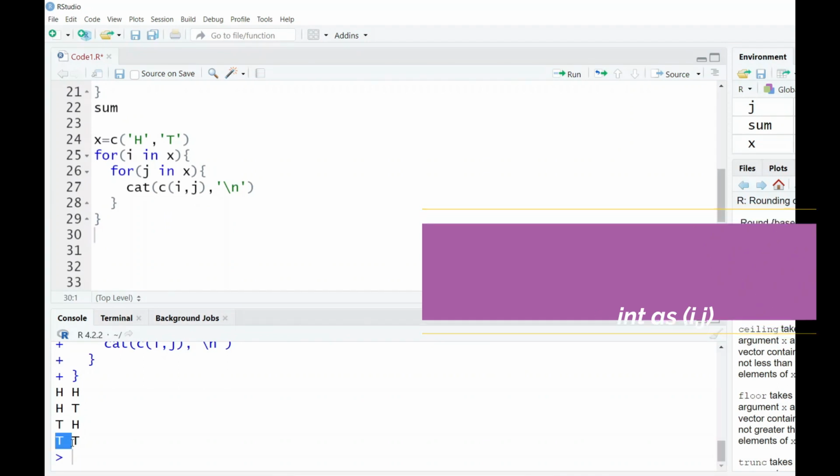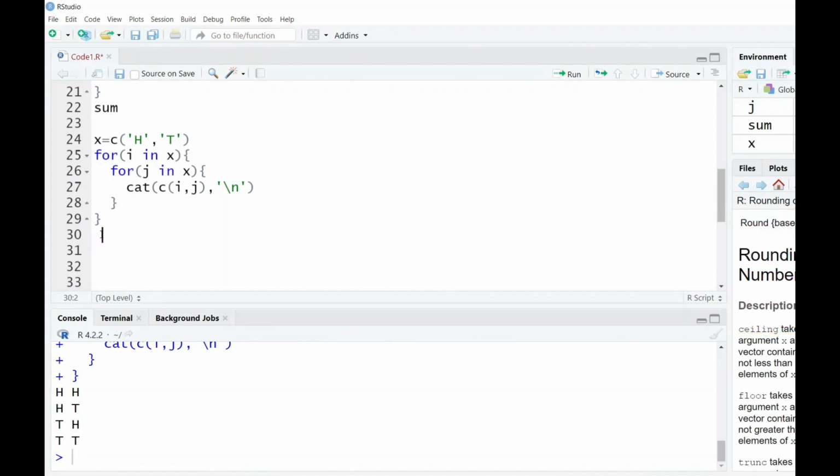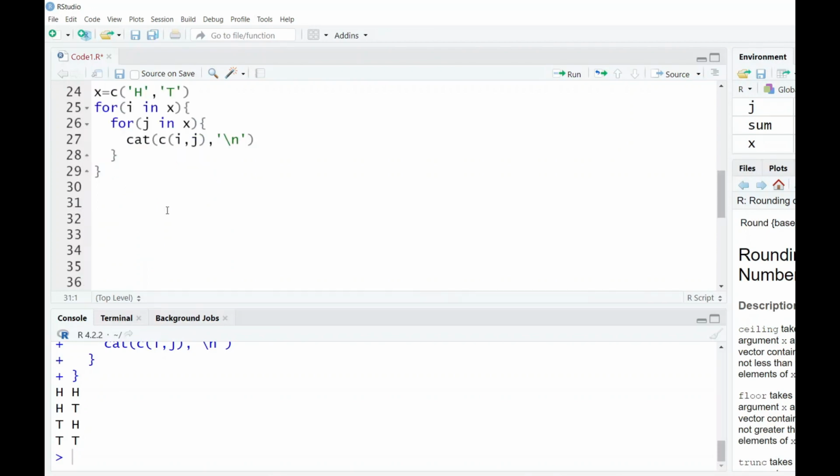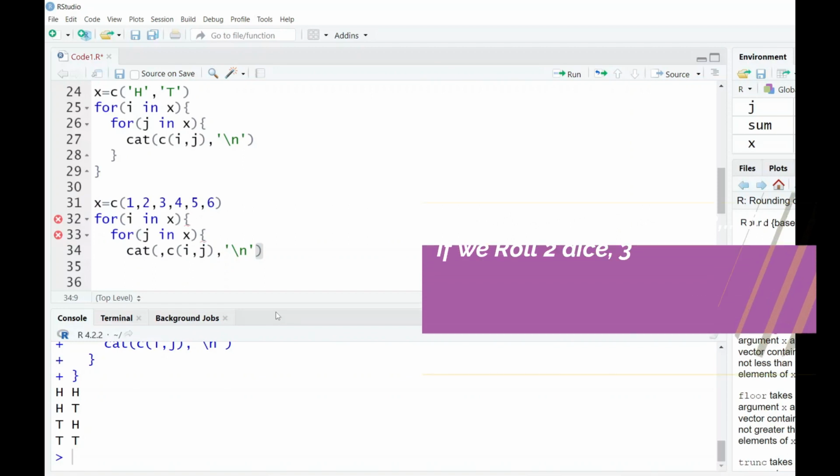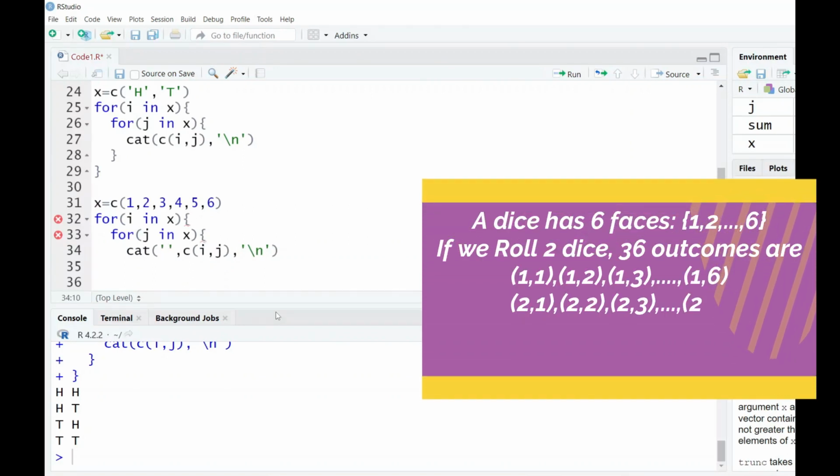In the code, line number 27, we have already used cat function in our previous videos, and \n means new line. Using this idea, we can generate all possible outcomes for rolling of 2 dice. In code, first we write a vector x with 6 values denoting 6 faces of the die. If we roll 2 dice, then there will be 36 outcomes already shown in the right window.